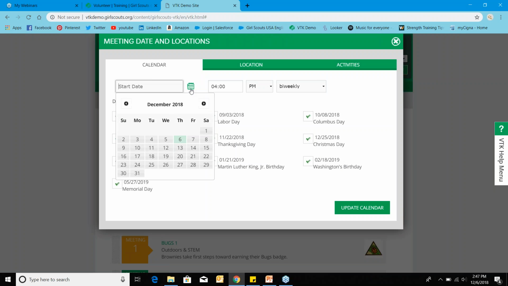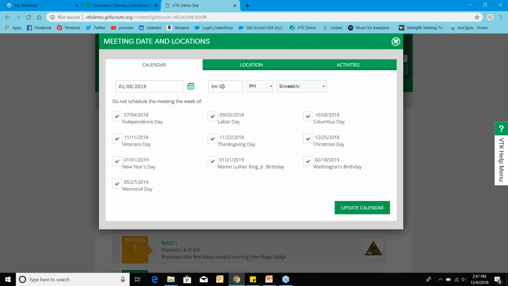First, you'll pick the start date, or whatever date you're going to start this year plan on going forward. So we'll say that our troop is going to start after the new year. We'll meet on Tuesday nights, so we'll start on January 8th. Let's put in our start time. We'll say that we're going to start at 6 every other week.